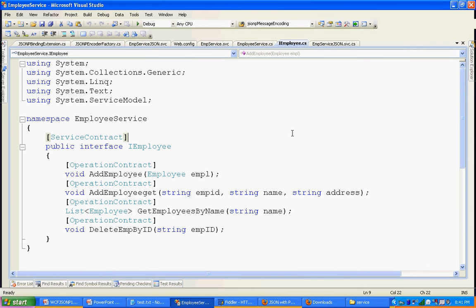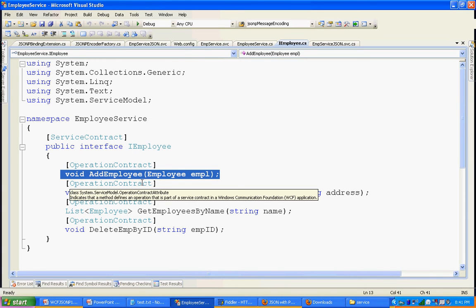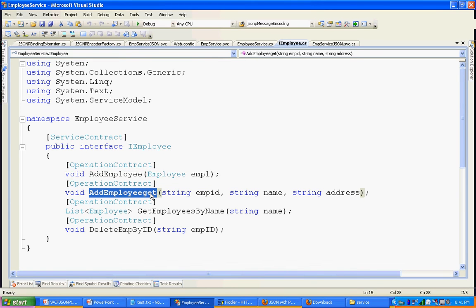But in our previous service contract, we have a method called add employee. It is taking the employee as an input. It is a post call. But since it's JsonP, it is not supported. You can implement it as JsonP, but at runtime, if you specify it as a post, it throws an error. That's why I added one more method called add employee get.